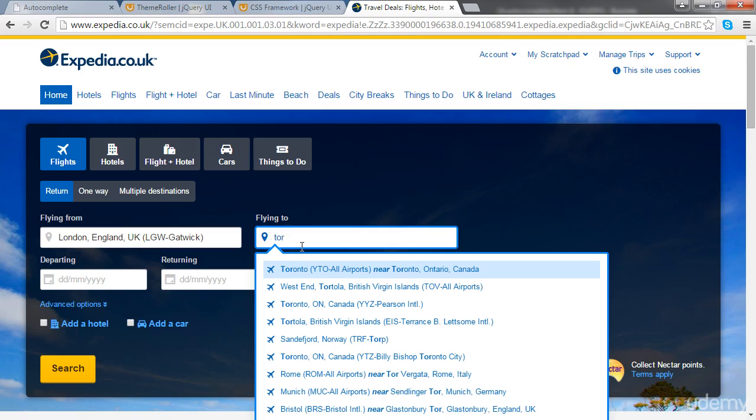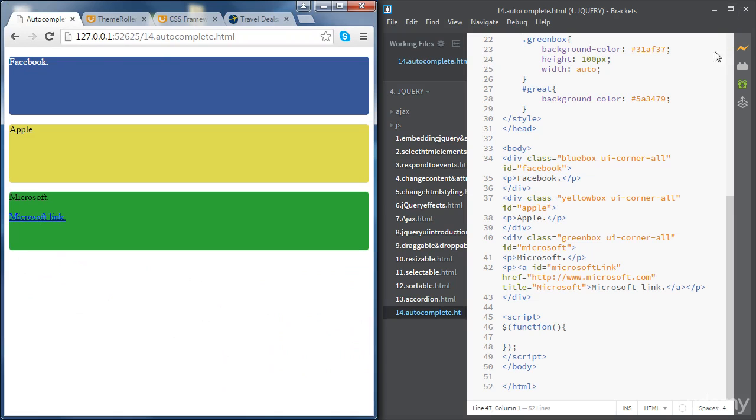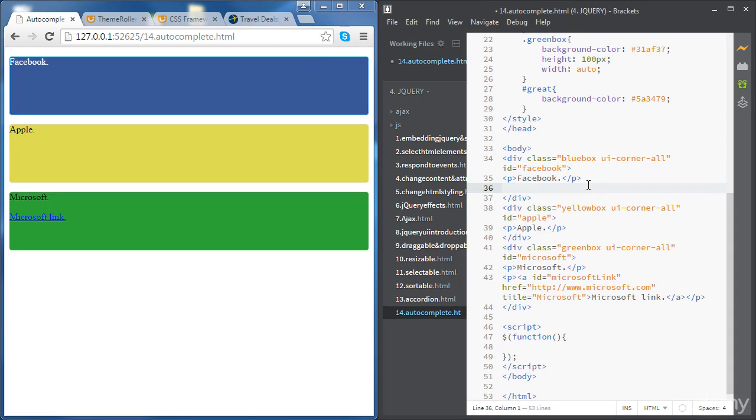Okay, so let's go to our autocomplete file and create our own example. We're going to go to the Facebook div and just add another paragraph: Input your city, and we're going to create an input in here and give it an ID. We want to be able to start typing something in the input and see a list of suggestions.